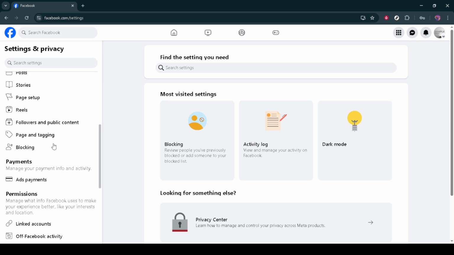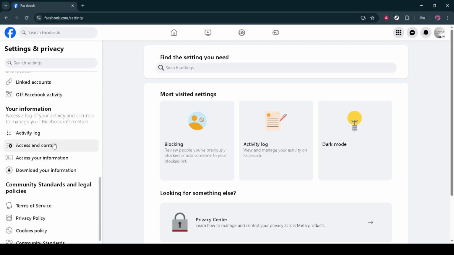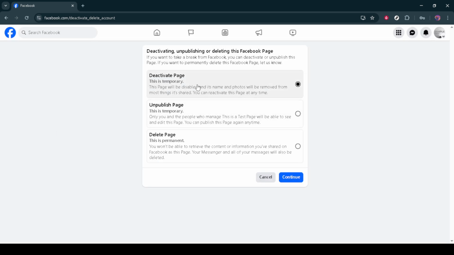It's essential because this hub provides options for managing who can control your page. Click on it, and you'll be given the option to either deactivate or permanently delete the page. If you're still unsure whether deleting is the best option, you have the alternative to deactivate the page. This will put your page on pause without deleting any information.